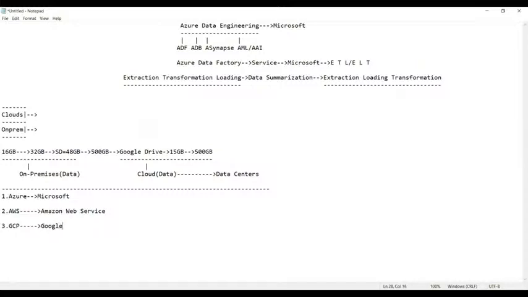Whereas apart from this, we also have SAP. SAP has come out with their own offering, which we call HANA. And guys, apart from this, we have many more. Alibaba is there, from China. Many more cloud providers, as we have many in the market.